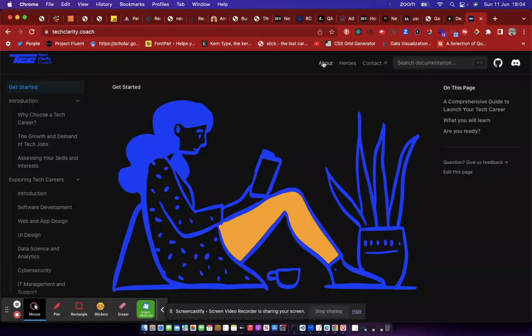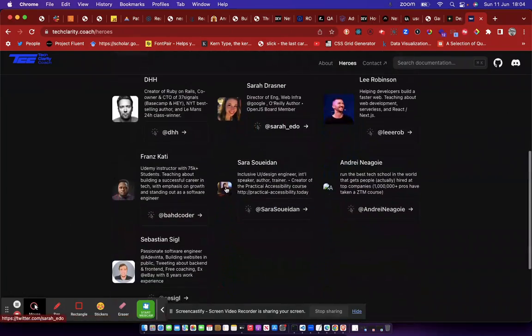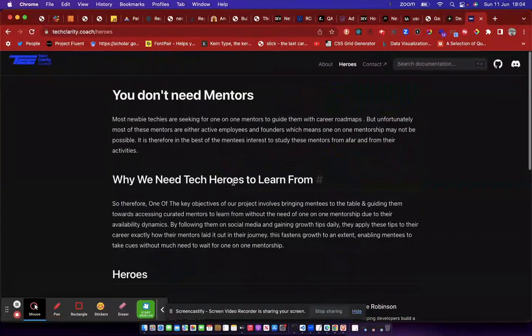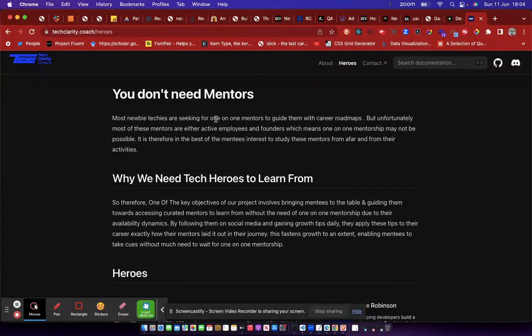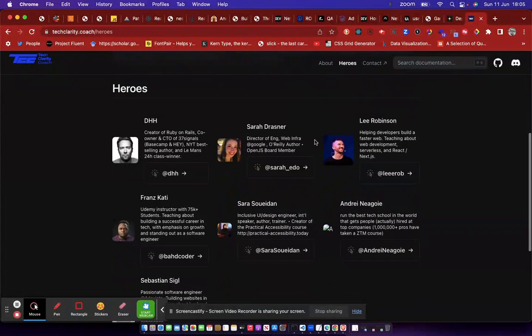So we have the About page, we have the Heroes page, which actually gives us different areas, people that are doing amazing things that other people can learn from, because we know that mentoring is great, but with one-on-one mentors, the ratio of a lot of people to mentors is really small, which is not really scalable. I support mentors, I mentor a lot, but with heroes, they are always there. You can learn from them.